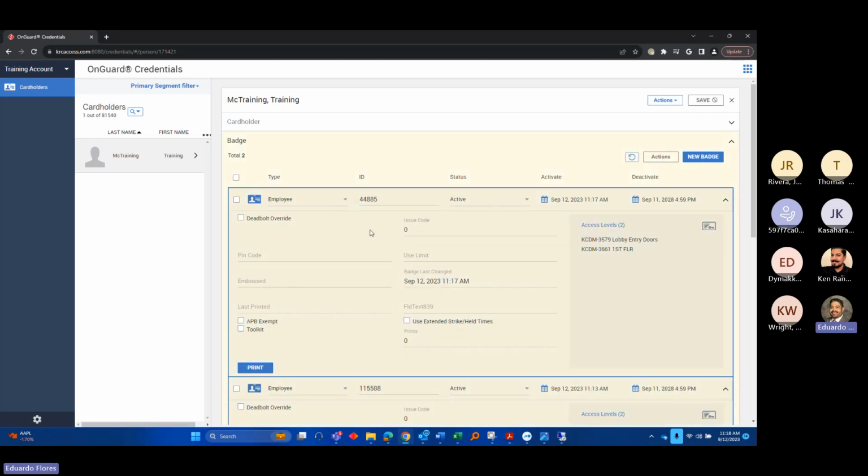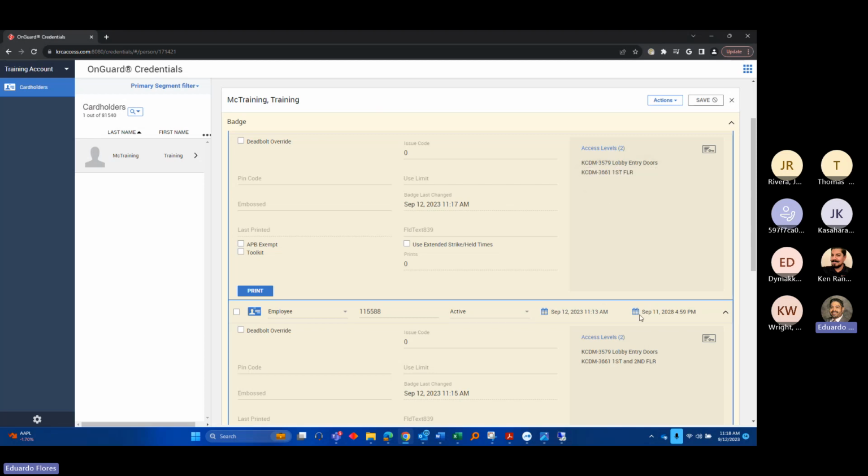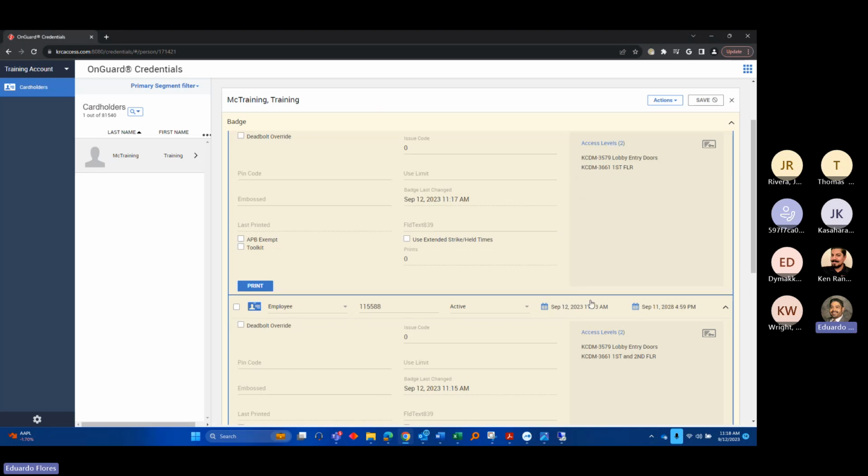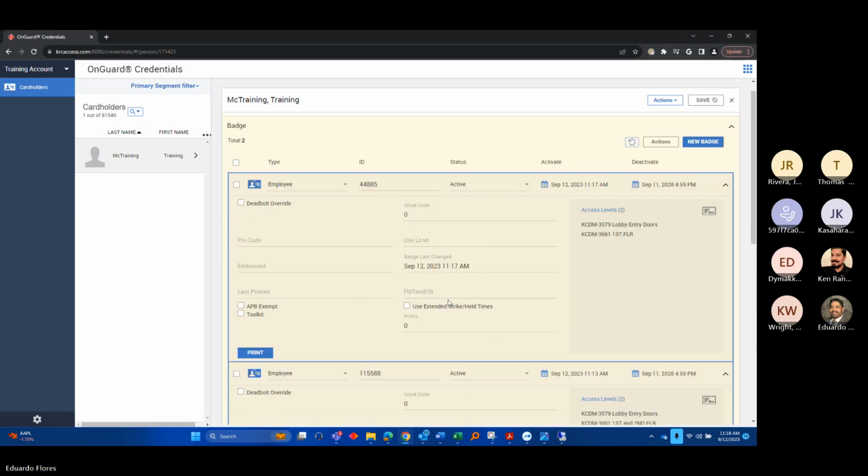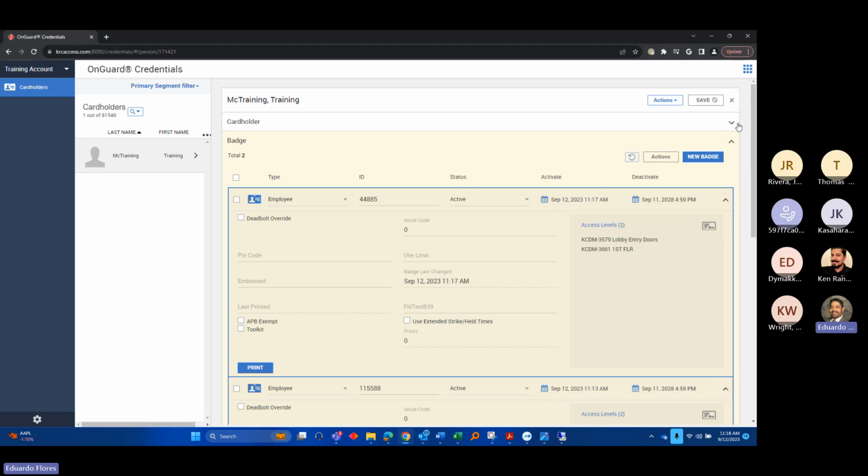We can see them here. There's one. Here's the other one. You'll see they have different access levels. So typically, when someone has multiple badges, they'll have the exact same access level. So hitting that little button to copy from the previous badge is pretty helpful. But let's say this person is no longer in the building. They're no longer with the tenant. We can go ahead and remove their badges as well. So we can highlight individual badges, hit actions, delete, then hit save, and that'll remove the badge.